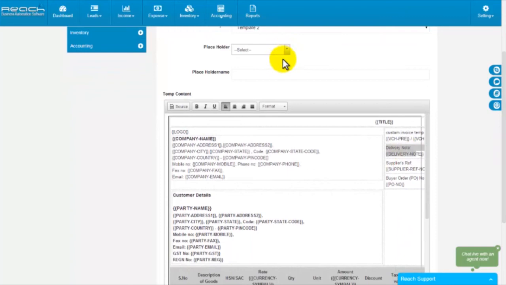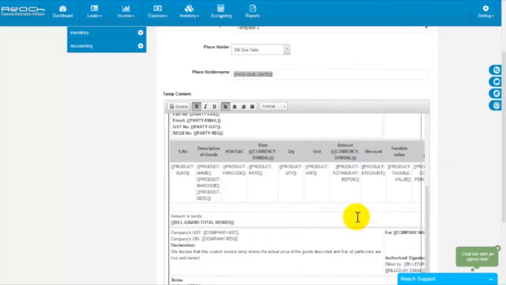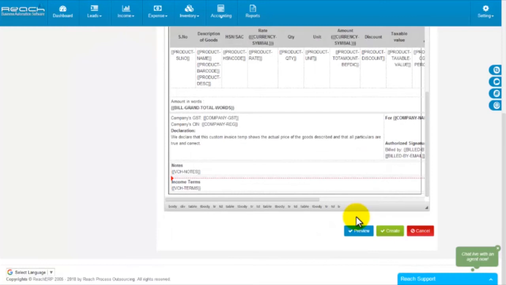Now you can create the placeholders and paste them in the places you would like to have them. For example, if you like to change the delivery note column to a bill due date column, create the relevant placeholder and paste it in the template area. Once done, you can save the template.